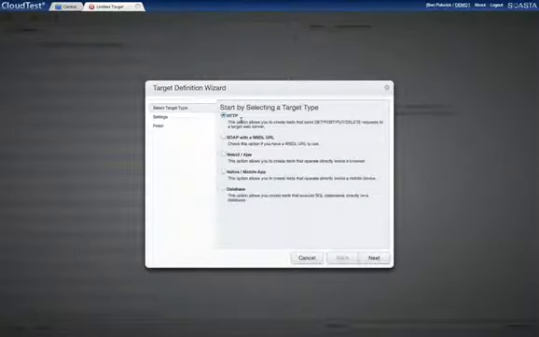So here, the first type of target that we have is your standard HTTP target with get, post, put, delete, and head requests. We also have a SOAP web services type of target with a WSDL URL. We have a web UI AJAX type of target. This is what you would use for doing a web UI functional test.